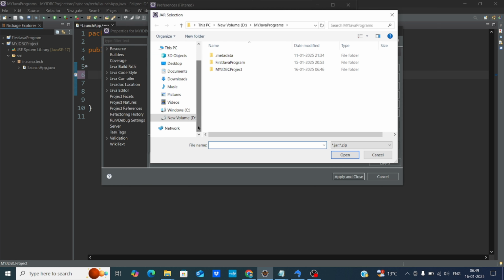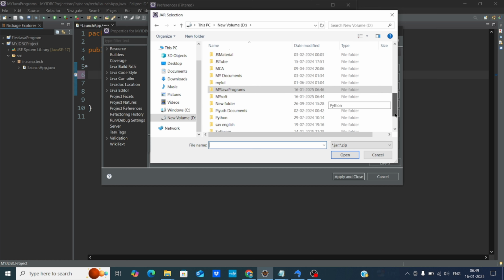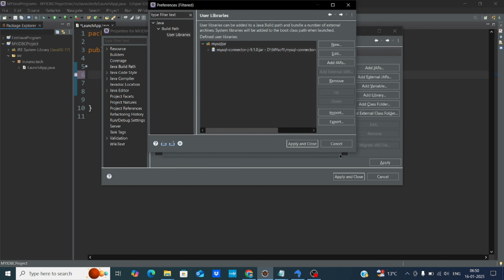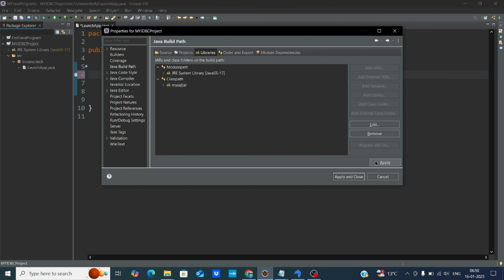Go to the location where you have downloaded that jar. Open that folder and just select the MySQL Connector 9.1.0 executable jar file. Click on select. Now you can see your jar file has been added. Click on apply and close. Click on finish. Click on apply, and then apply and close.